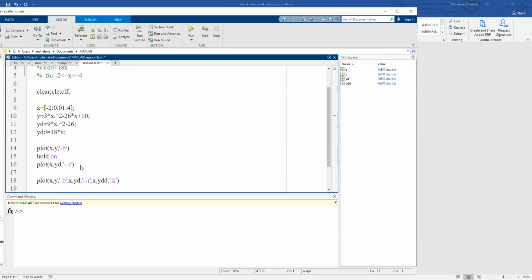No, I don't even have to have hold on every time. Hold on will understand that whatever is coming by hitting enter. So the third one, between X and... Oh, what is that? I want to cancel this. And I have X with YD. Okay. When you start hold on with the first one, it means the first graph is created. And then you have 2 more graphs added to the figure.